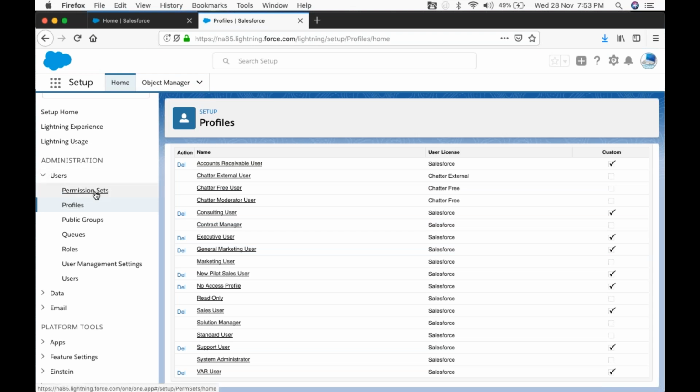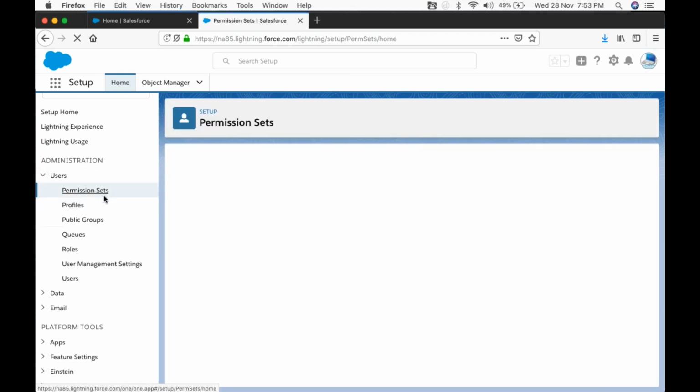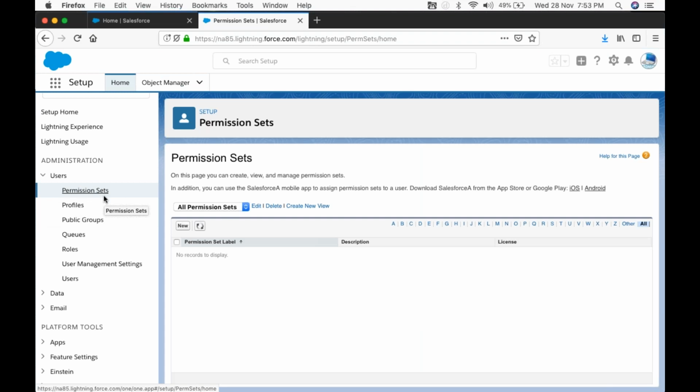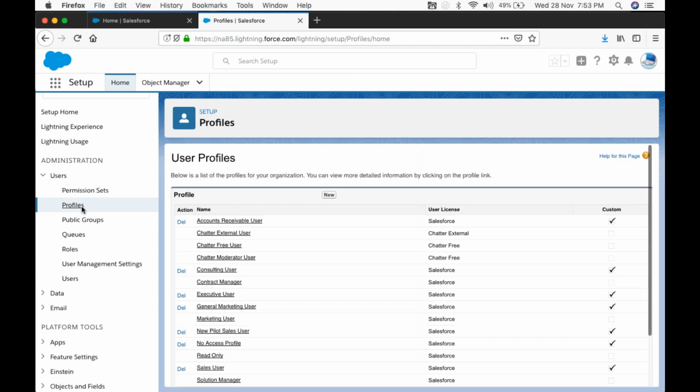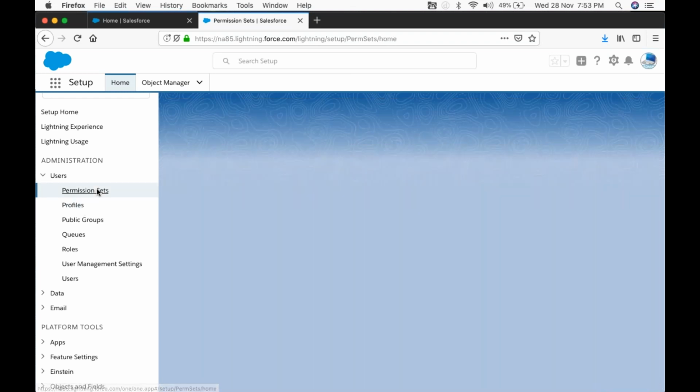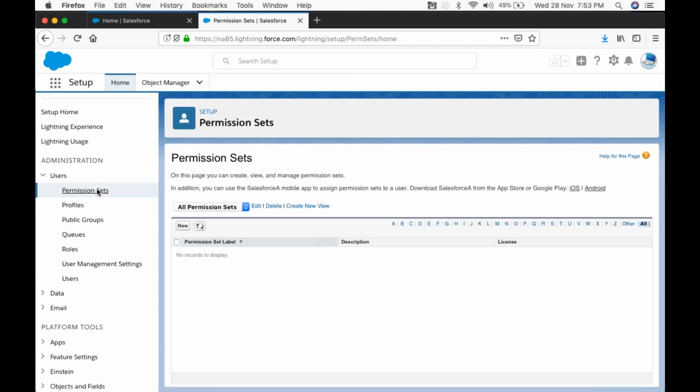So what is a permission set? Permission set is nothing but, as the name implies, a set of permissions. A profile gives a very comprehensive set of permissions, but a permission set is very specific. It gives only selective permissions to you.